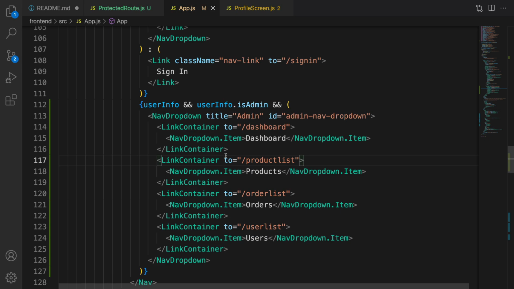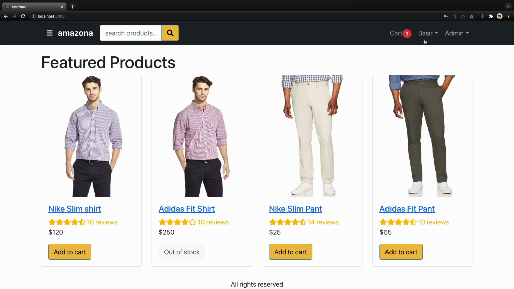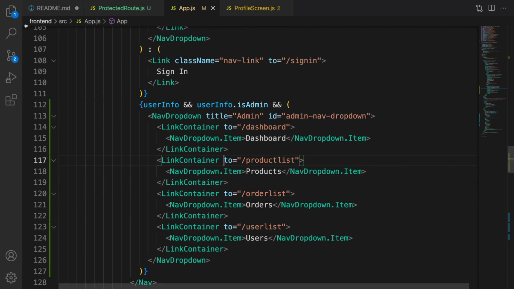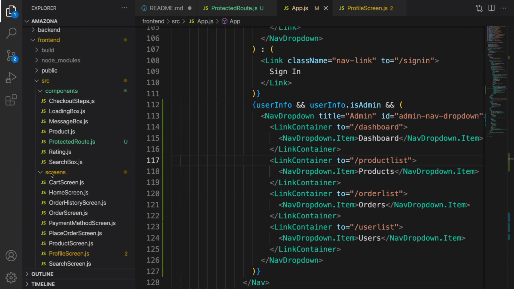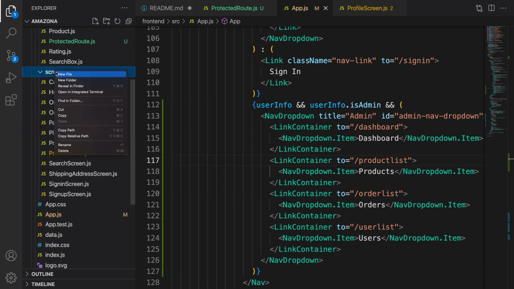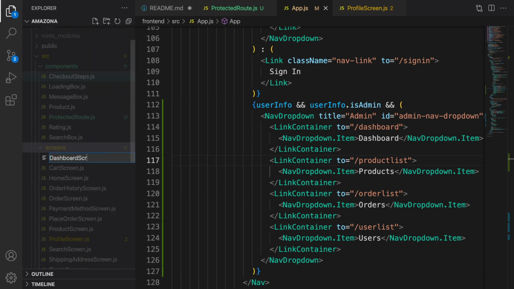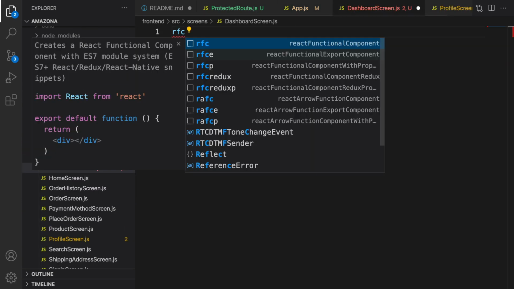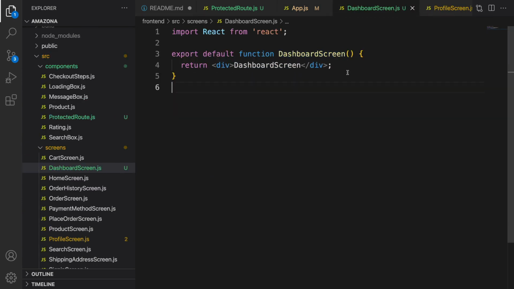Save the code and let's check the result. Awesome. Here I am admin. And when I click on it, I can see admin menus. Let's implement the dashboard screen, just the UI, not the implementation of it. Go to the screens folder, right click, new file, dashboardscreen.js. Type RFC and press tab to create dashboard screen.